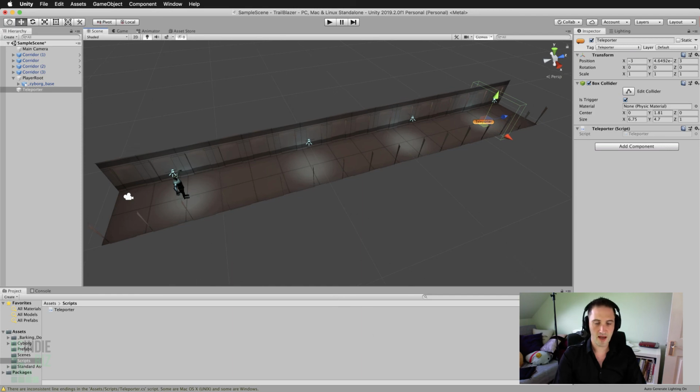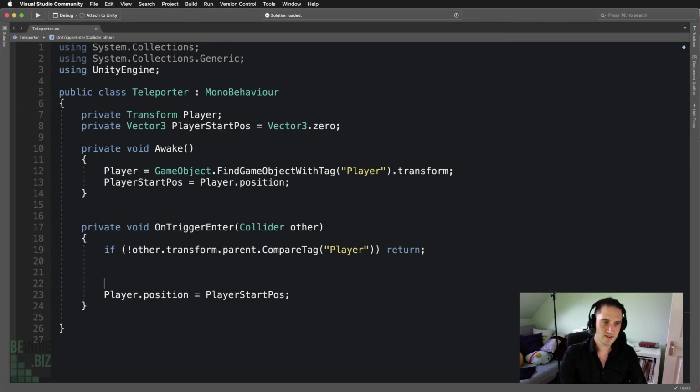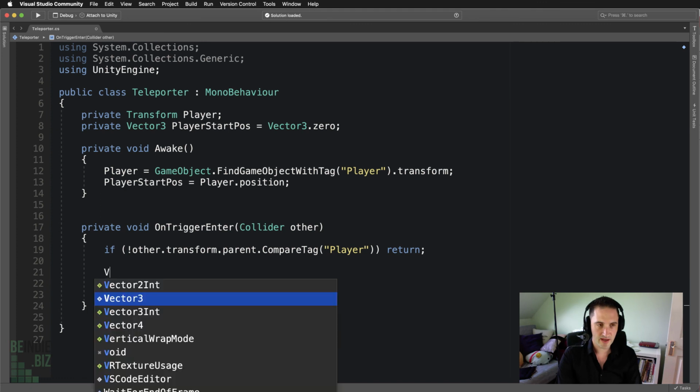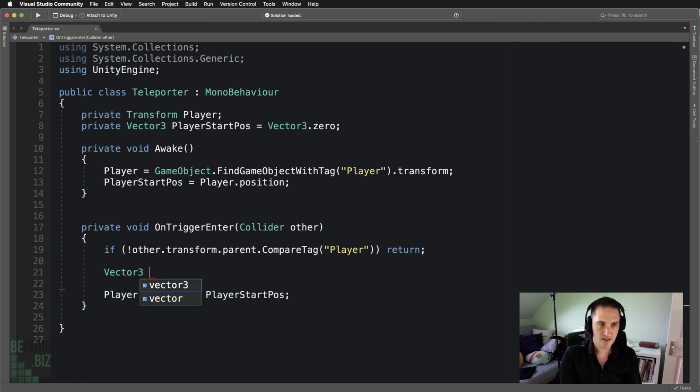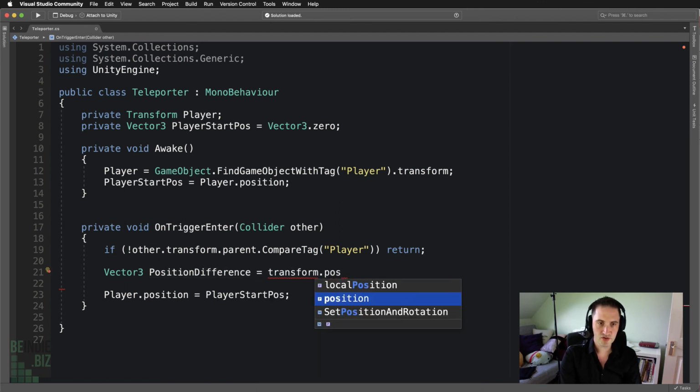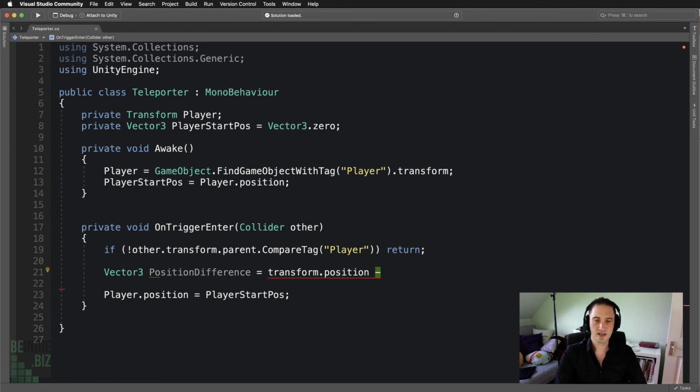The way we're going to do that is go back to our code here, and we want to find out what the relative difference between the teleportation point and the player is. We can figure that out easily by choosing Vector3. We'll say positionDifference equals the position of the teleportation point minus the position of the player. This will give us the difference between the two positions, the amount of offset, so that when we set the player back to their original position, we simply want to add that position difference onto it. And it really is that simple.